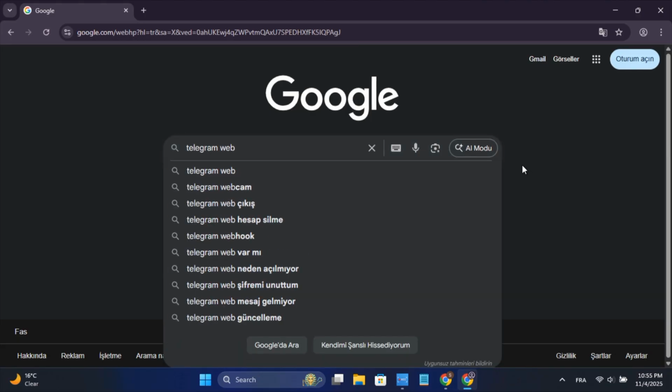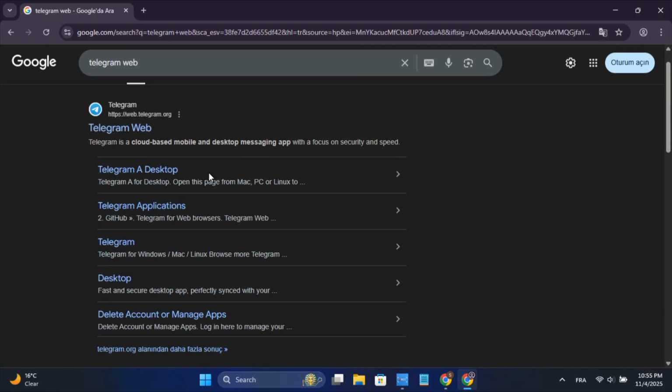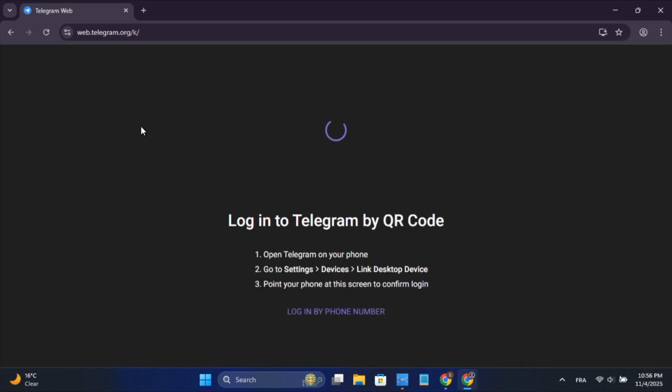Now, after you do that, just click on the first result. And now you can see here, this is the link for Telegram Web. Just go ahead and click it. Now, after you have clicked it, just wait a couple of moments.